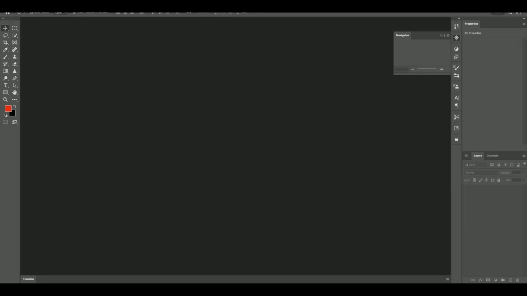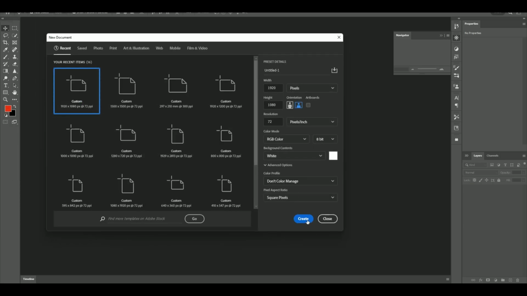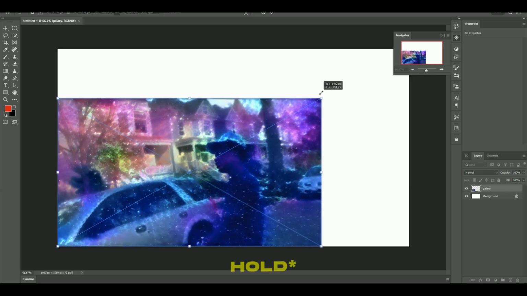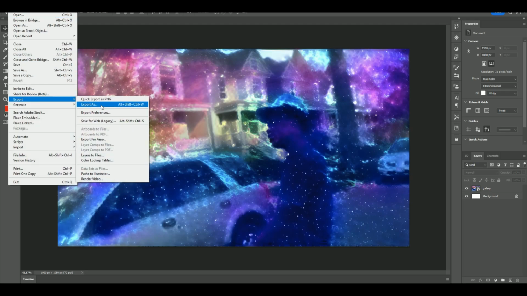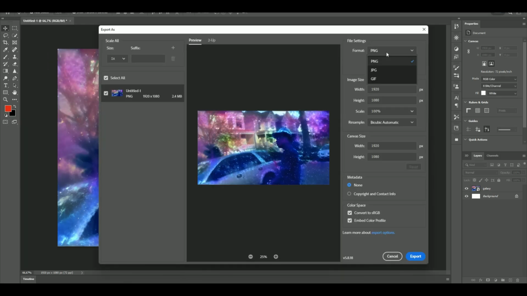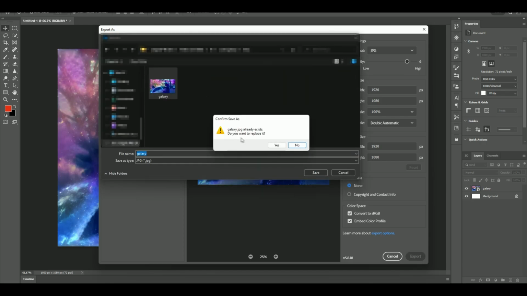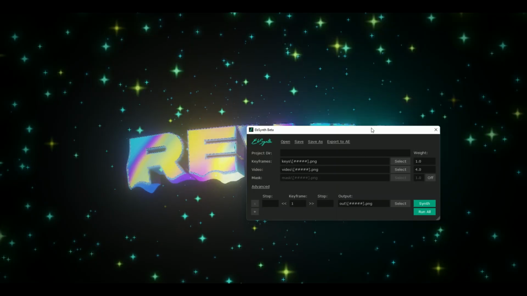Now we're going to open up Photoshop here, because we need to scale the image up. So the easiest way to do that is just open up Photoshop, press new, FHD, and then import your generated image here. Go to the corner, press shift, and then scale up, and then file, export as, and then choose JPEG. Export. You can overwrite this. So replace, yes.